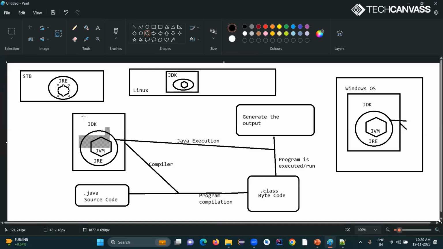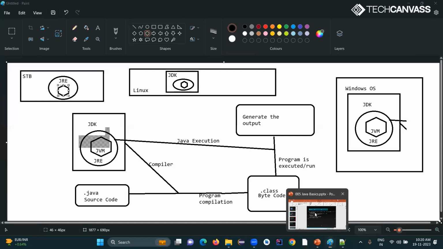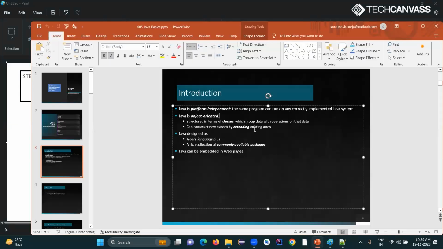Any questions, anyone, on how Java works and how it is platform independent? Okay, I'll take that as a no.